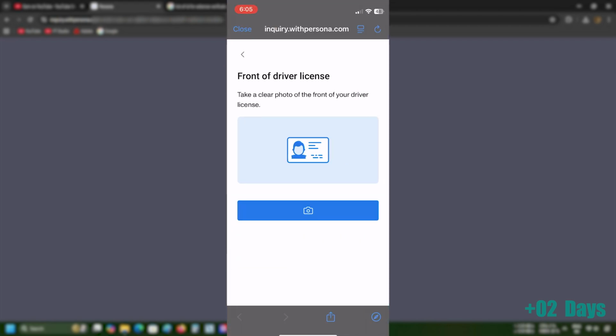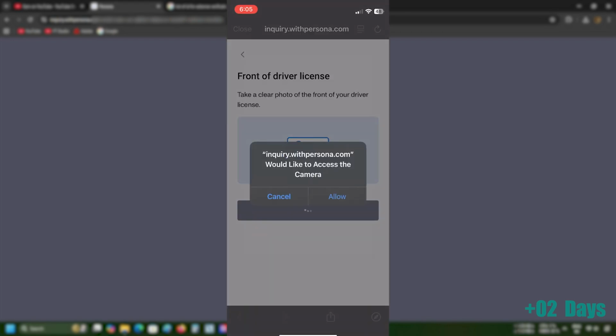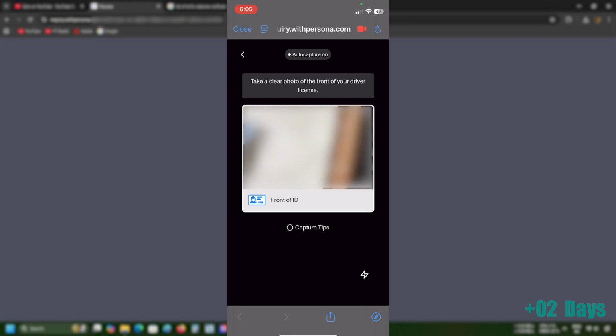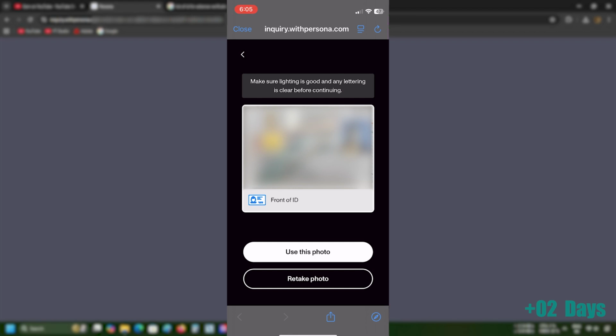Select your ID. For example, I am selecting driving license. Click on the camera icon. Sometimes your phone may ask for camera permission. Click on Allow. After clicking, the camera will open. Position the front of the government ID. Click on the photo. Click on Use this photo.